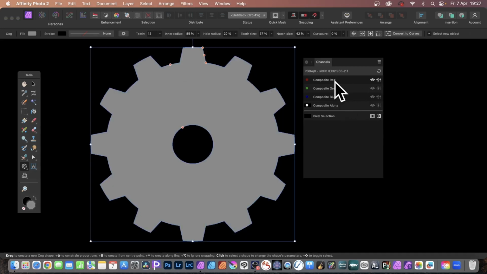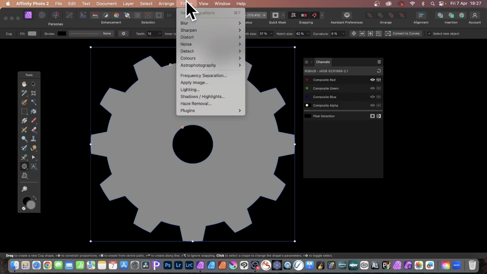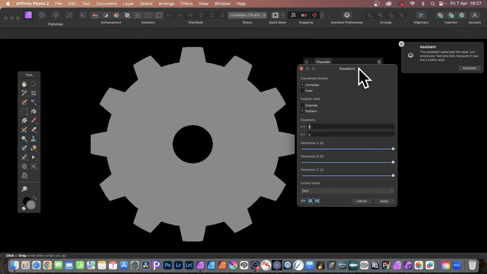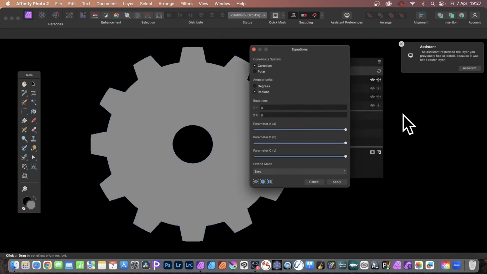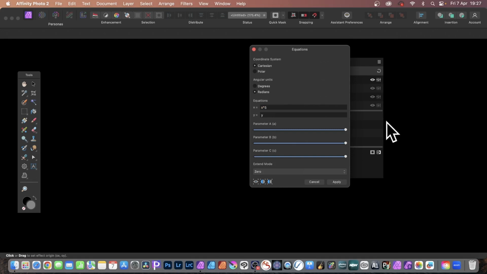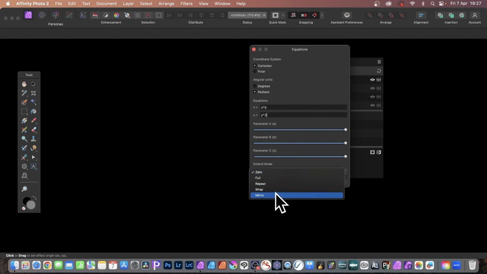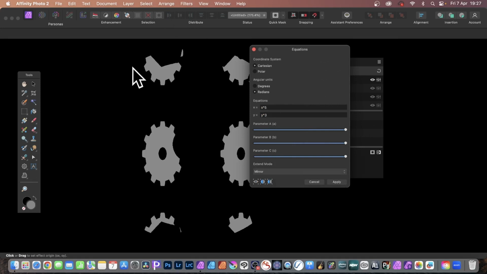So with this, I can go to composite red, and I can do exactly the same equation as before. So Filters, Distort, and Equations. And with that, exact same, you can put X times 5, and maybe Y times 3, and mirror. And you can see the result. Now you'll notice what happens. The result is only applied to the shape, the channels. Very strange, but that seems to be the way it works.